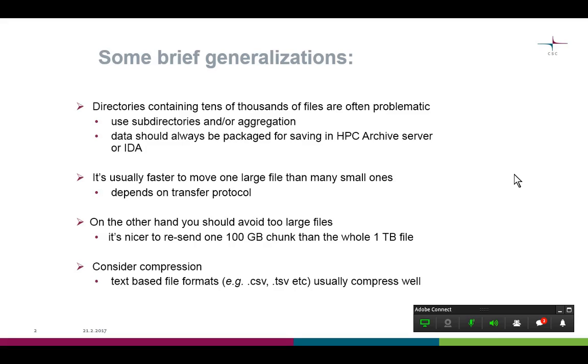But if you feel that you have some very large file and it always gets cut short, you never get the whole file transferred, and for some reason you can't use these tools that allow you to continue disrupted transfer, then one thing you could think is to cut up the big file to small chunks. So it's much nicer to resend 100 gigabyte chunk than try the whole 1 terabyte file over and over again and never get it to transfer.